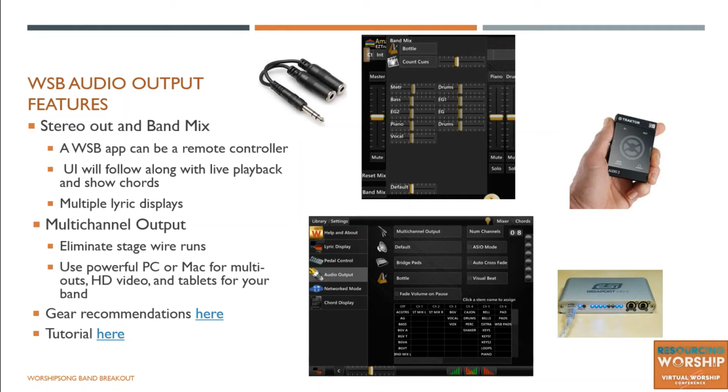There's also a multi-channel output mode, and that is found over here on the audio settings page. The multi-channel output mode will let you assign up to 16 channels of audio, and you can assign your stems by name to channels, and then whenever a song loads up with stems named that, they'll get routed to that channel. That's a way to drive a bunch of different outputs separately instead of running them all into two channels, which is what a lot of churches do.